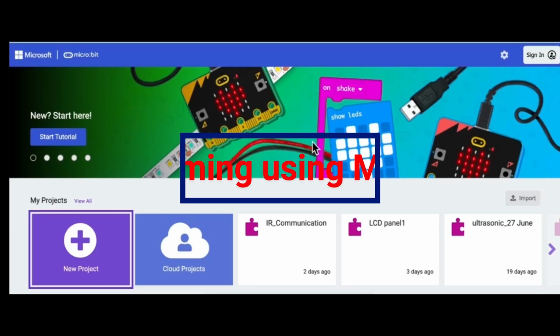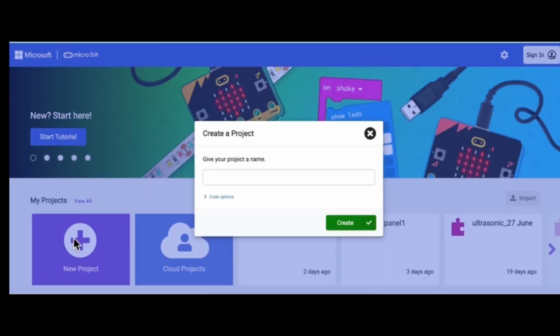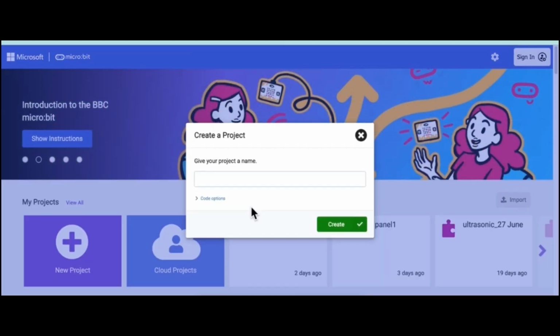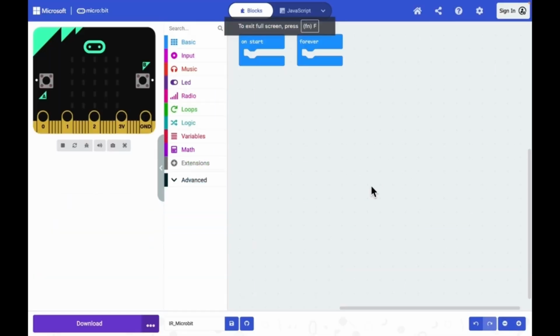For programming the micro:bit, I'll be using Microsoft MakeCode software. Now first you need to create a new project. Let me give the name as IR microbit. Once you launch the project, you will come to this particular page. So this is the library where you will find different blocks.